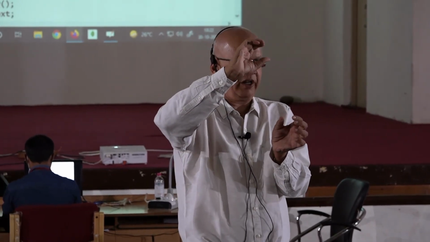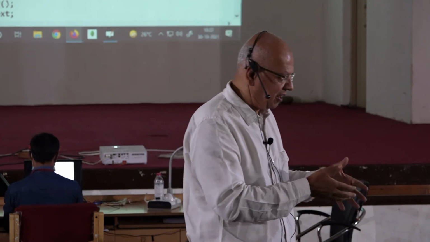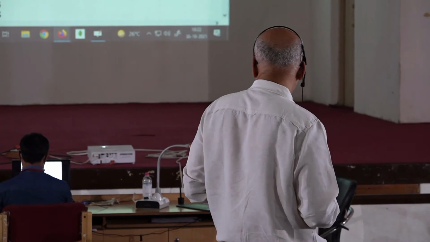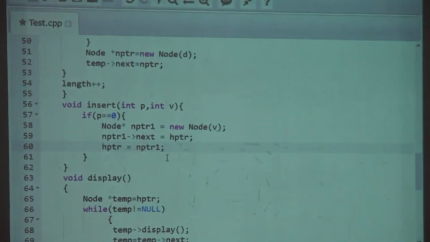Now what should I do? One step is left. I have to update my HPTR to NPTR1, because now my head has become the new node, whose next is the old HPTR. So you understand what I am doing. I am creating a node. I already have a HPTR of the list. So this new node's next, I am making it HPTR. So that got connected. But my HPTR is going to change. My HPTR is going to become the node which I created just now. So I will say HPTR is equal to NPTR1. Over.